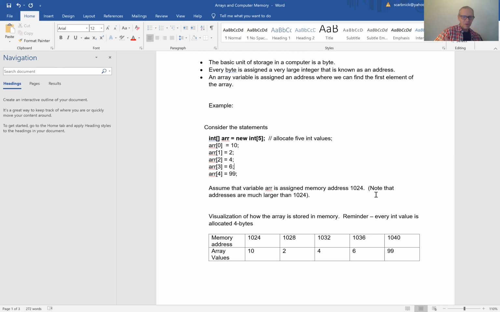So we rip our computer open and look at its memory, and we go to address 1024. Oh, we see the 10. Then 4 bytes later, we see the 2. Then 4 bytes later, we see the 4. 4 bytes later, we see the 6. And then 4 bytes later, we see the 99.